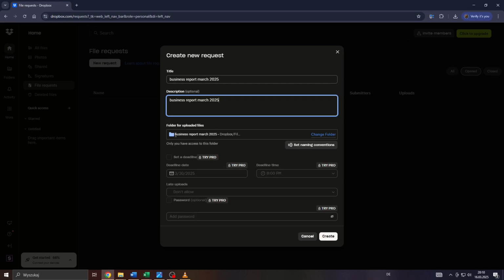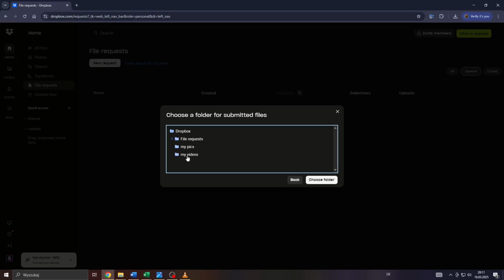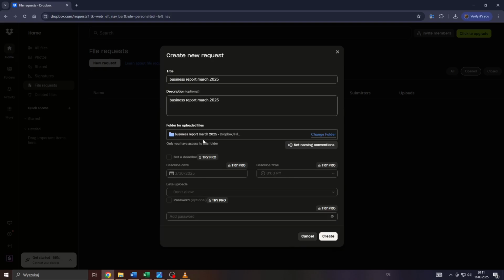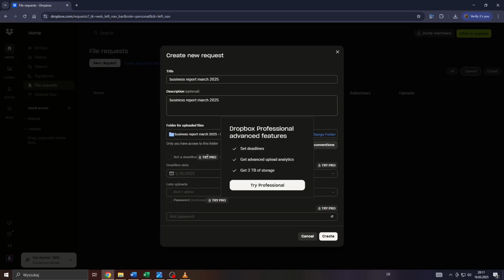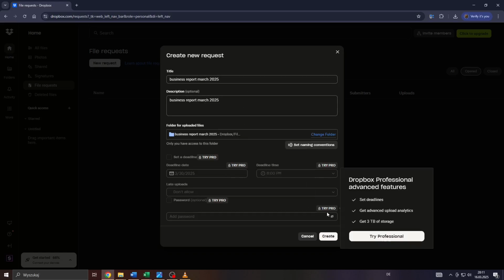After that, select the folder inside your Dropbox account you would like to store the uploaded and added file or folder. So I will leave it at File Requests folder. However, you may change to a custom folder by clicking on Change folder here and simply select a folder from your Dropbox account. You may also set a deadline for the upload. However, that feature is reserved for users with a Pro account here on Dropbox. Let me skip that really quickly.